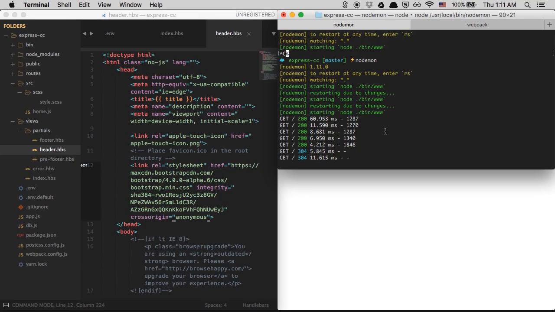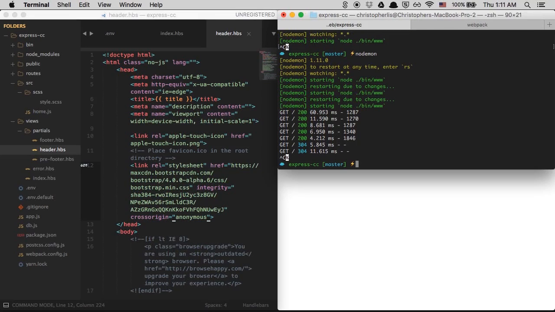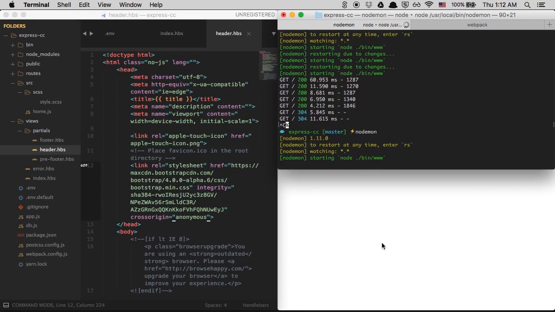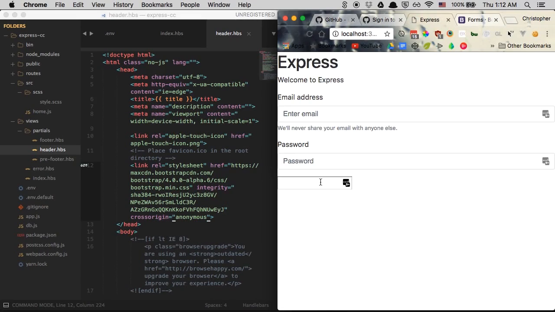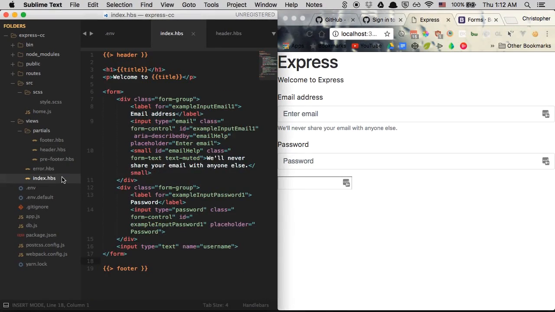To restart Nodemon, we're going to cancel out of it by pressing Control-C, and then we're going to type nodemon back into the terminal. And now that we're rerunning Nodemon, if we refresh the page, you'll see that now our Bootstrap styles are taking effect because we reloaded the header, our header partial, which was not being loaded previously.